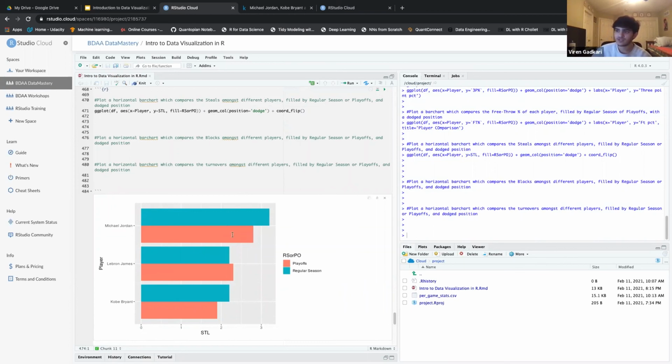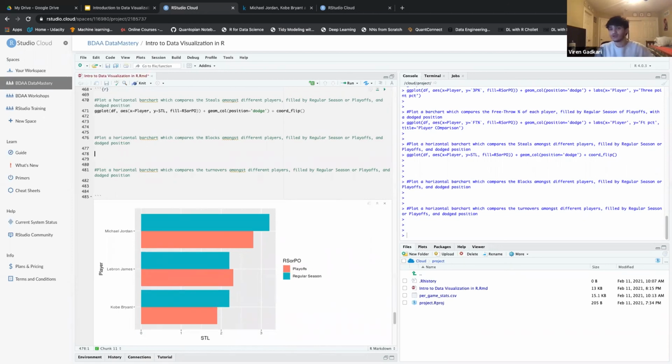We can see here how the players stacked up when it comes to defense in this case. We can see that LeBron James was a better defender in the playoffs. It seems better than the other two. He had a higher amount of steals. And in this case, Michael Jordan and Kobe Bryant had the same falling trend, but it seemed like Michael Jordan was a better defensive player than Kobe in that regard. So that's one thing which is good.